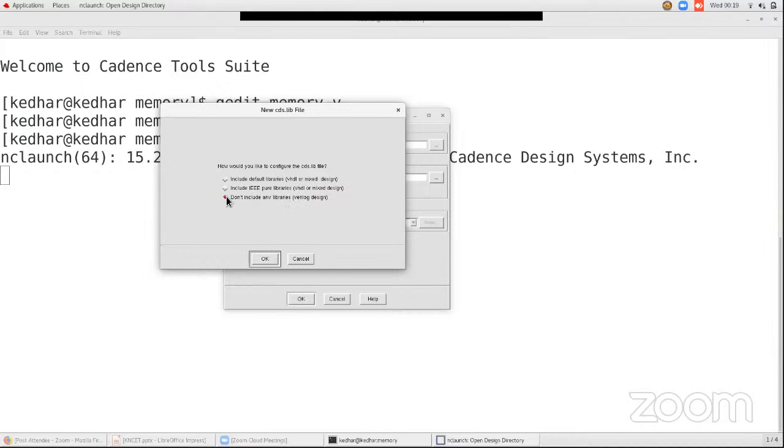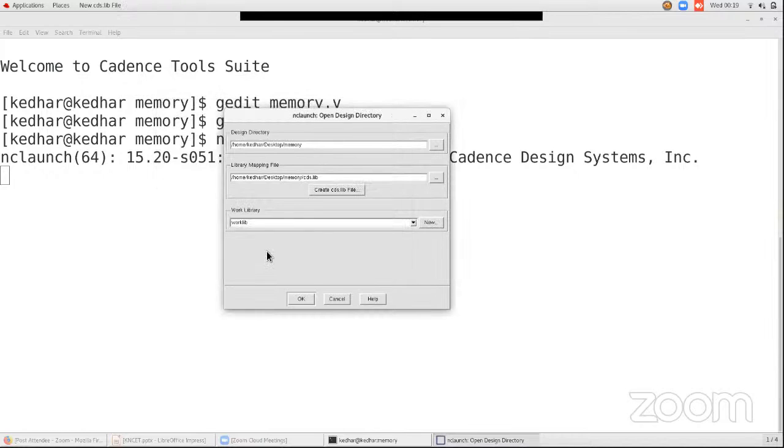Here I choose the third option, do not include any libraries, and click on OK.